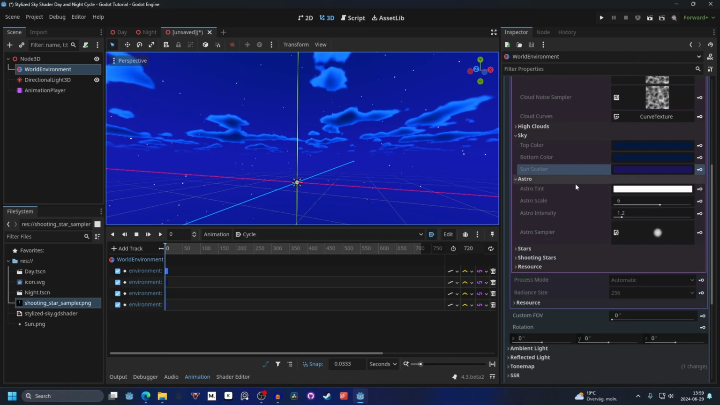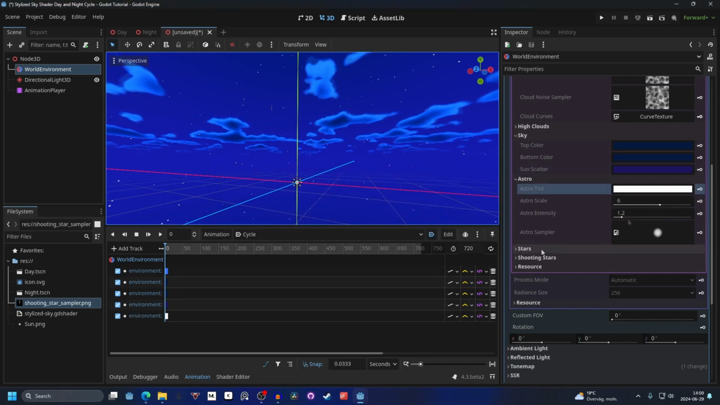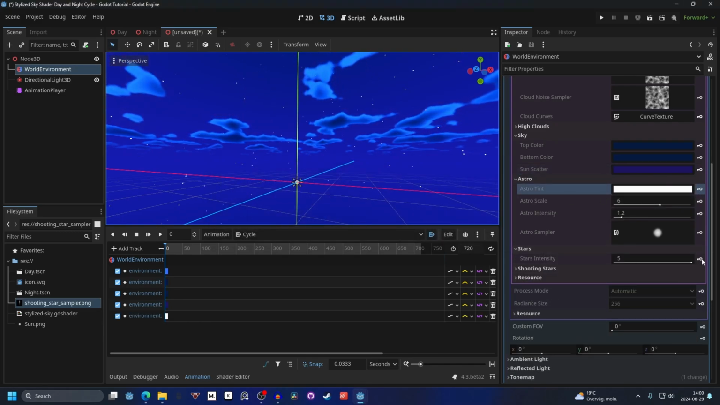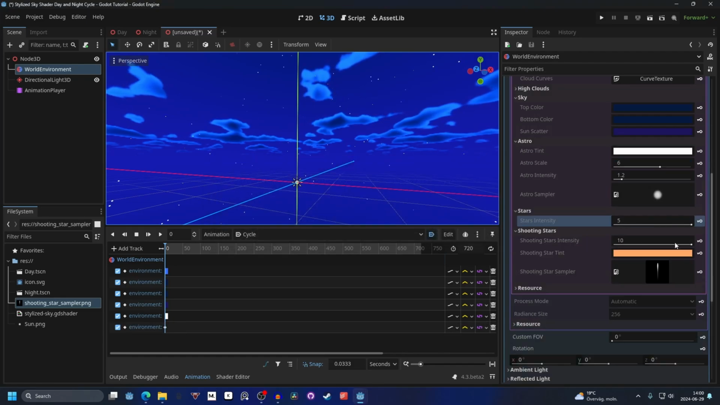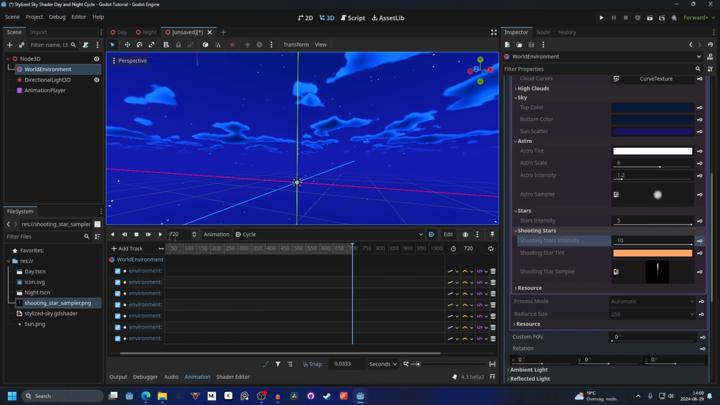And we will also want to change the astro. So that's the color of the sun or moon. Make a new key for that as well. And then you can do a key for the stars and the star intensity. Then we can zoom out and move our time to the last frame, which is frame 720.